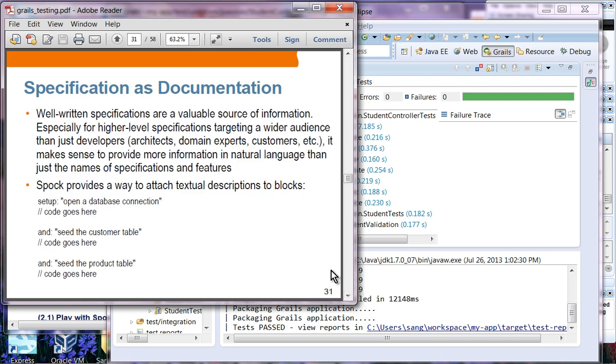So, the Spock specification as documentation. Well-written specifications are a valuable source of information, especially for high-level specifications targeting a wider audience than just developers. You might in fact have architects, customers, domain experts. They might want to actually see what things are supposed to be done. In that case, you can collect the information from the Spock specification. This specification should give a reasonably good idea of how the system is supposed to behave. You can see these are natural languages, right?